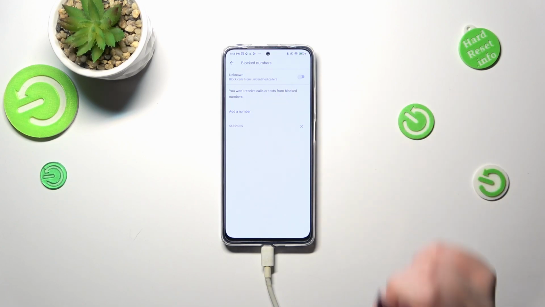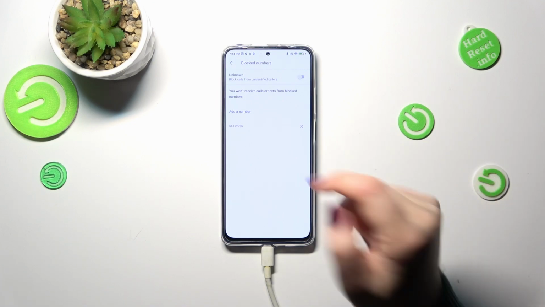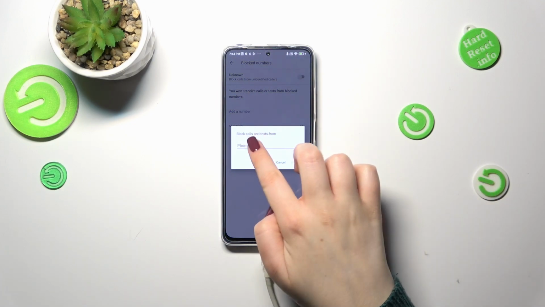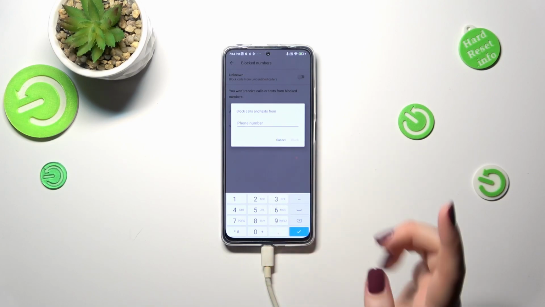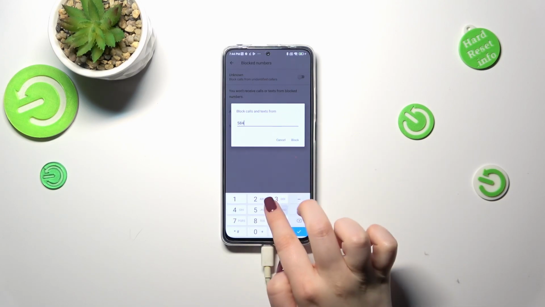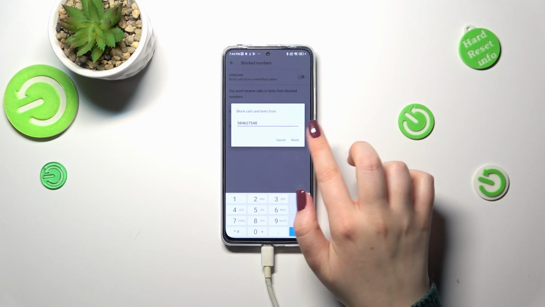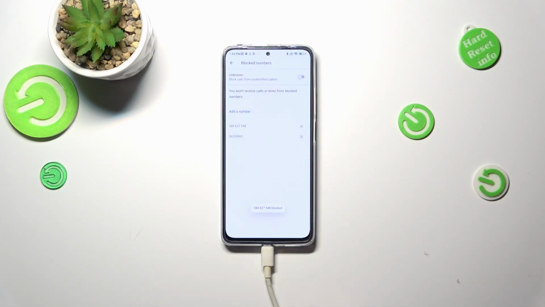And I told you also that here you can enter the number manually, so you can, for example, copy it and paste it, because after tapping on the number you can enter it here. So as I said, you can paste it here or simply enter it just like that and tap on block, and as you can see, it will immediately appear on the block list.